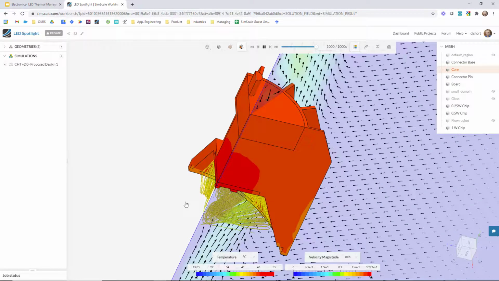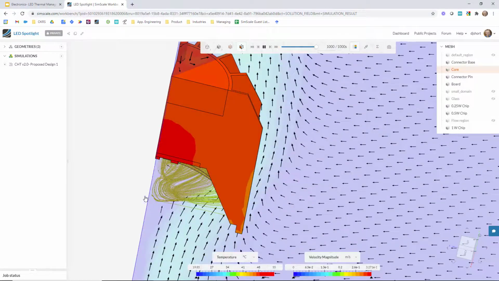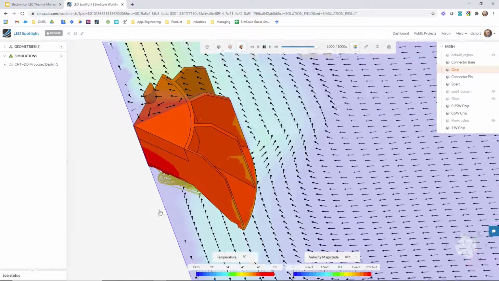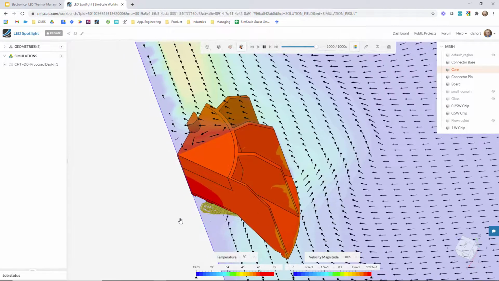So here we are in the SimScale platform. We're firstly having a look at the results to our proposed design 1, where we can see the heatsink on the outside here. And you'll notice that we're running a quarter model, so we're taking advantage of the symmetry of the model, so that we can really optimize the run times of our simulations. So there's no need to run the full model if it's symmetrical. So here is the heatsink.